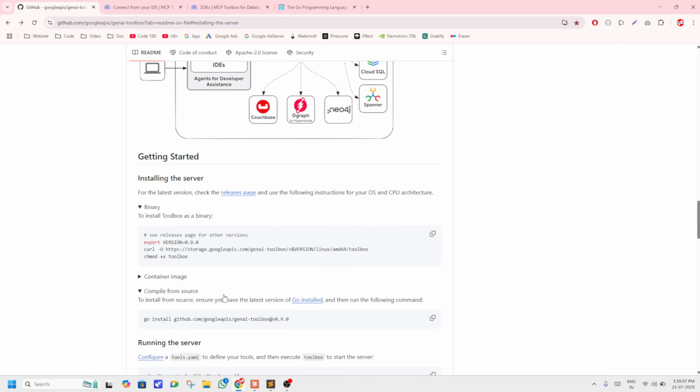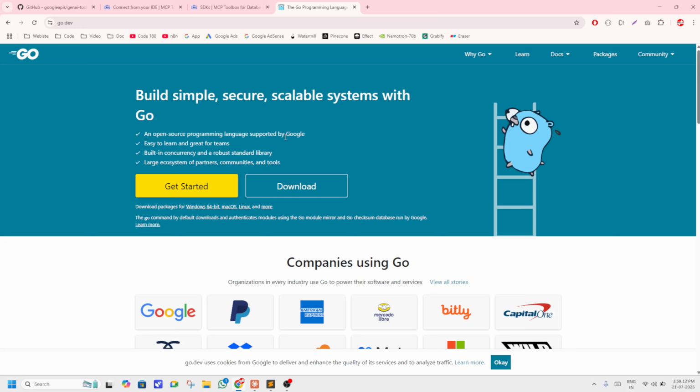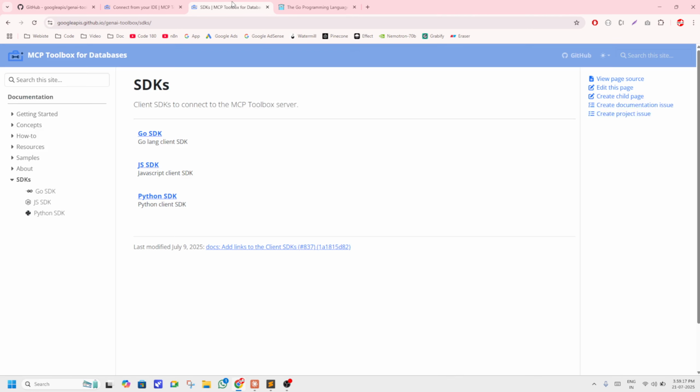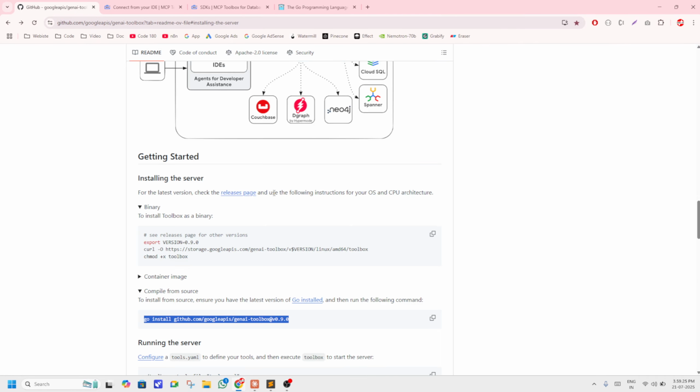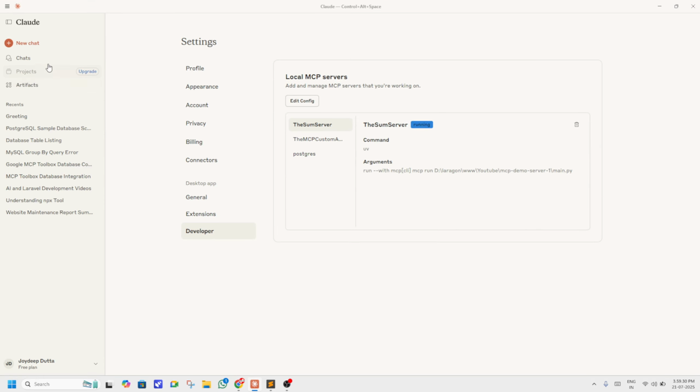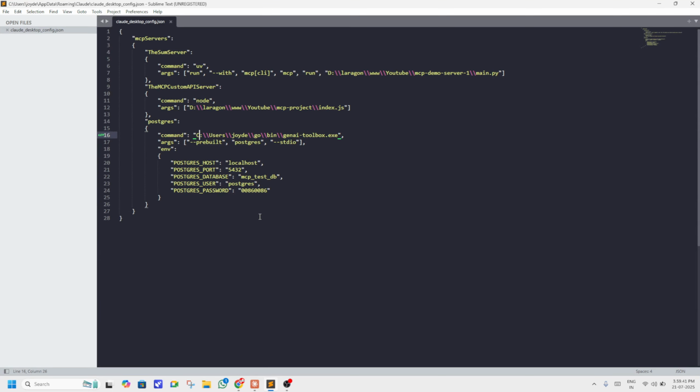First, you have to install the Go programming language. This is a pretty much straightforward language to install, just a compiled version. The second thing, you can also use the JavaScript SDK and the Python SDK to install this MCP tool. Once this is done, you have to come to the Claude Desktop, go to the developer section from your settings here. On the developer section, you can find the configuration file. Edit the configuration file, and here is the configuration for this.